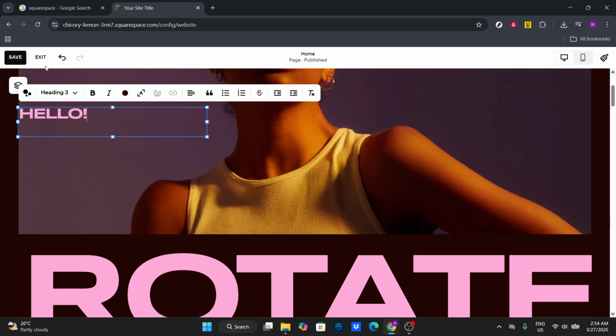If you need to rethink something, you can always come back, reopen the editor, and adjust your text at any time. And that's it. You've successfully added text to your Squarespace site.